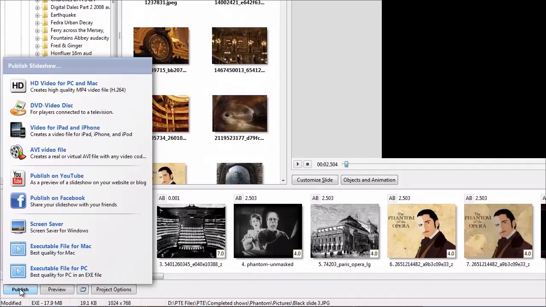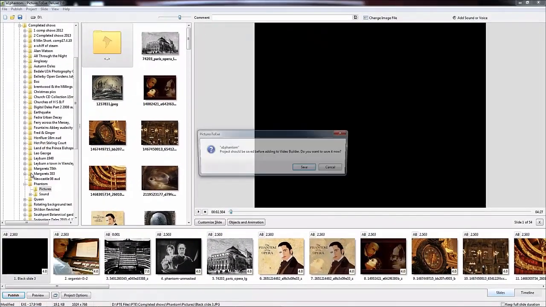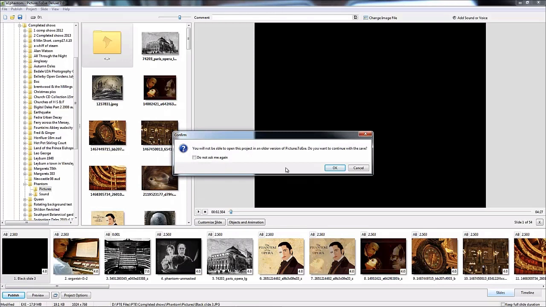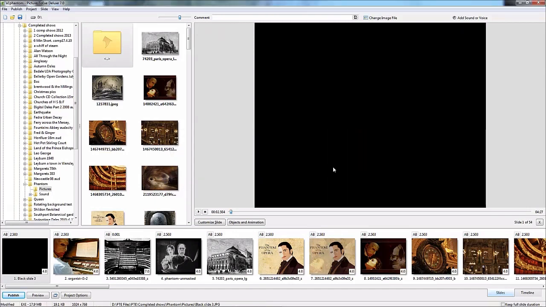First of all, click on Publish. Then go up to DVD video disc. You get a pop-up saying it should be saved, so just click on Save. And it's saying you can't open it in an older version. Do you want to continue with the save? So for the purpose of this exercise, I'm saying OK.